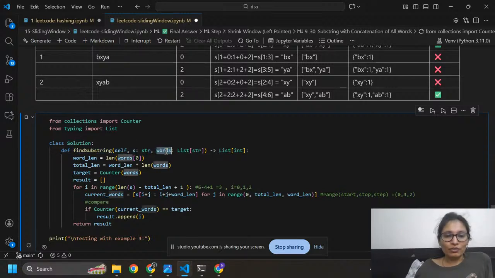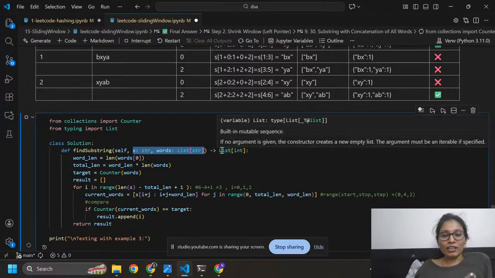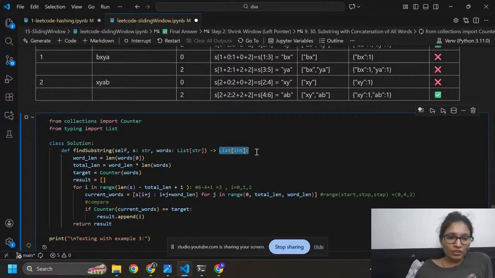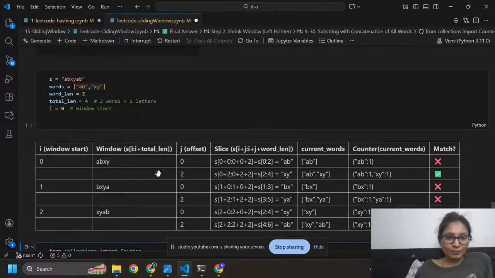Okay, birds. So this is for string. s should be a string, and words should be a list of strings. Okay, and for the output, I want a list of integers. This is the bird length, I already explained. This is the total length, and this is the target. Okay, target, what is the target?